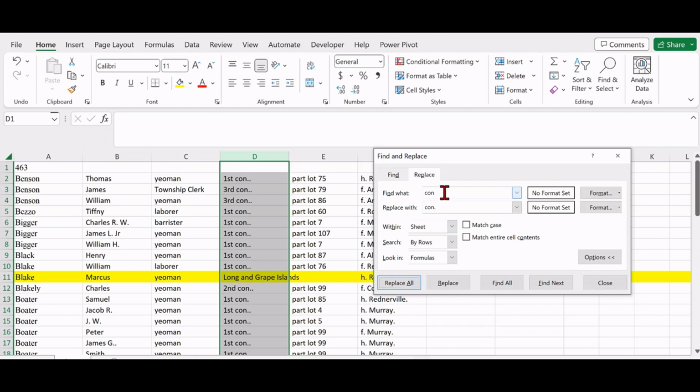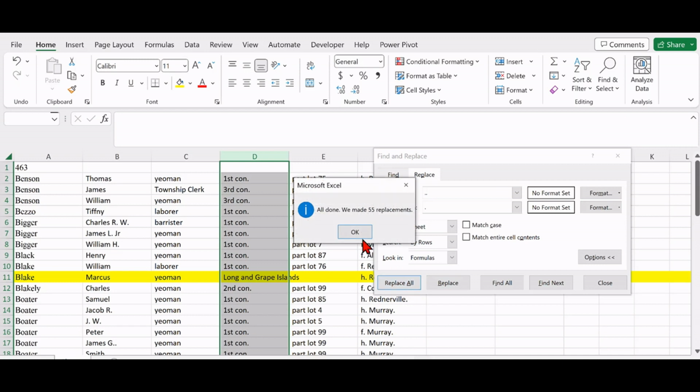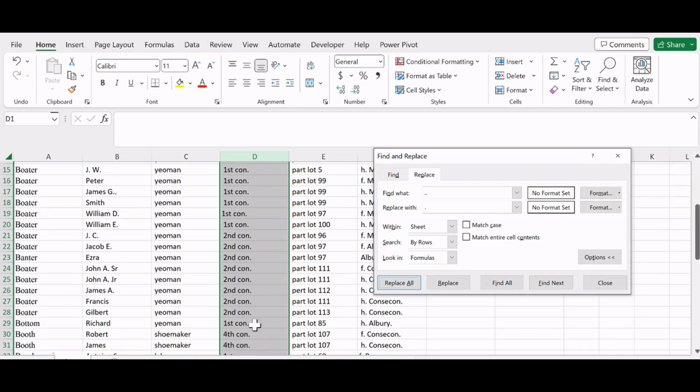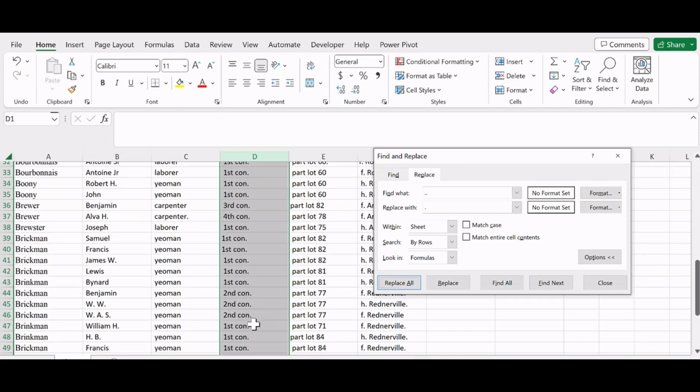So what you want to do here now is to eliminate the double period. You can do that. Search for a double period and replace it with a single period. You had 55. Okay? Now, every one of the CONs in this column will have a single period after it. And that becomes important later on in what we're going to do.